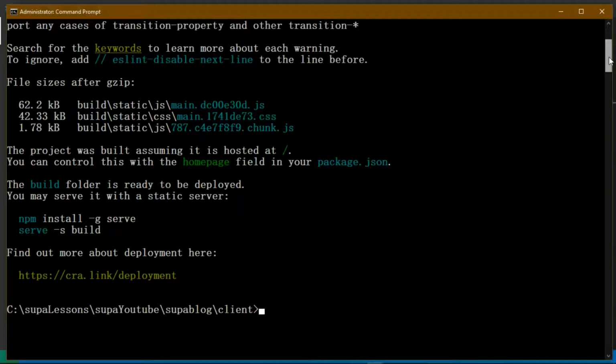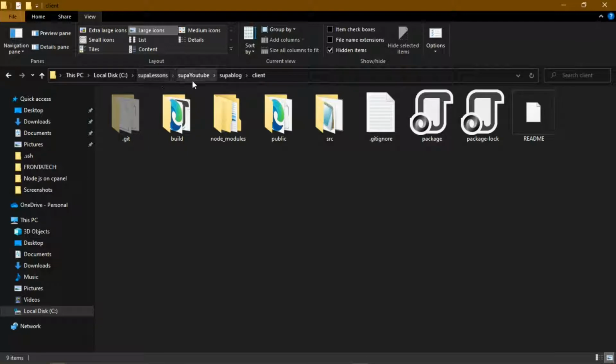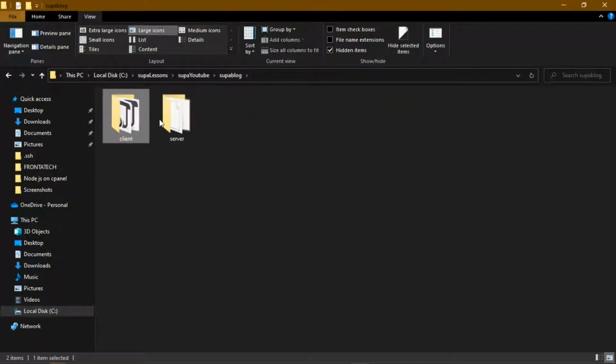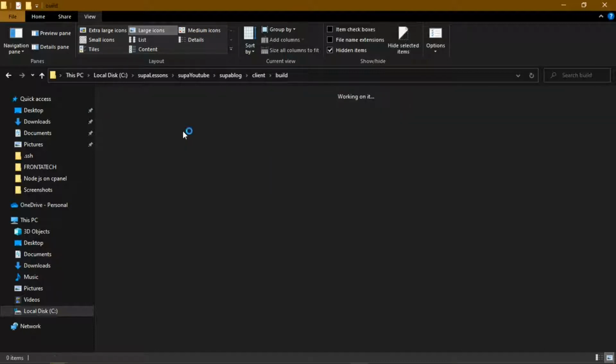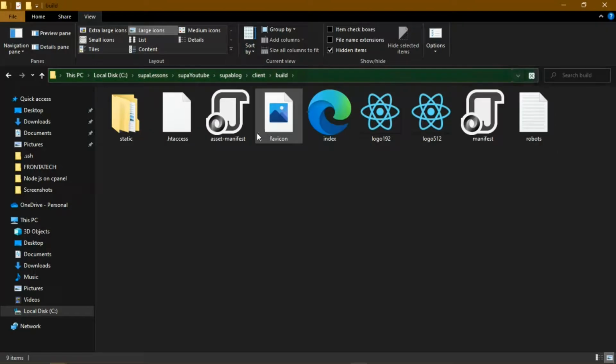In order for us to host this application, we need to locate this directory. You can see it is found in C drive, super lessons, super YouTube, super blog, client. You have to locate this project and then zip the files. So let's do that. I've navigated to my local disk, super lessons. If you dropped your directory on a desktop, you can navigate there. Inside this blog, we have client and server. If you enter inside the client, you will see this build folder, which was generated when I ran npm run build. It is the one that we take and host in production. Double click and enter inside.